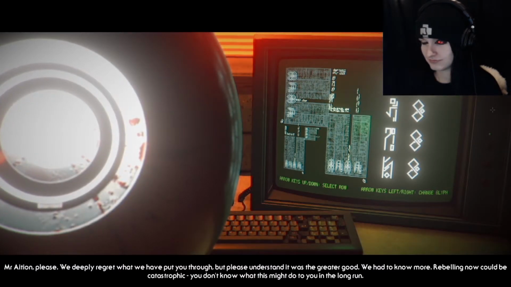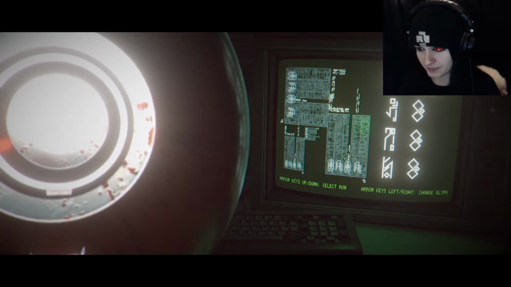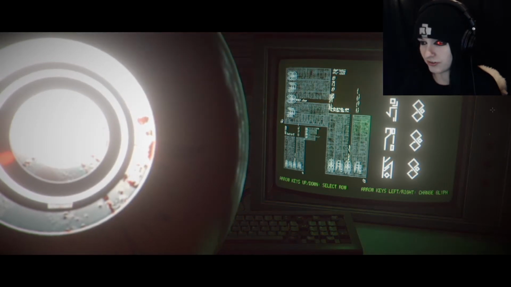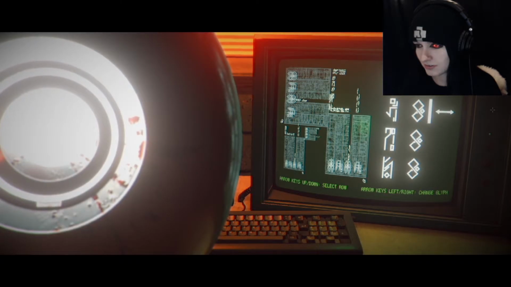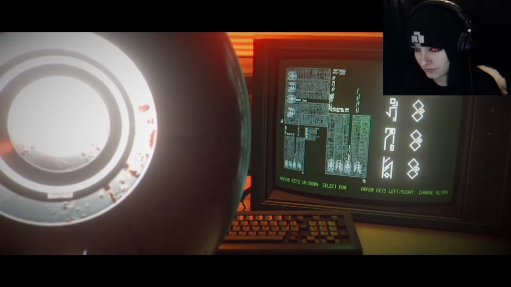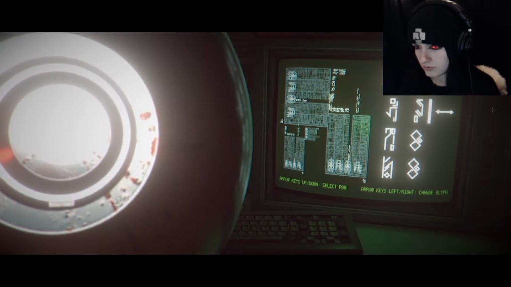It's using the tool we recovered from the crash site. It's in our systems. It's sending something across the network. It's broadcasting. Mr. Asian, please. We deeply regret what we've put you through, but please understand it was for the greater good. Sure it was. We had to know more. Rebelling now could be catastrophic. We don't know what this might do to you in the long run.